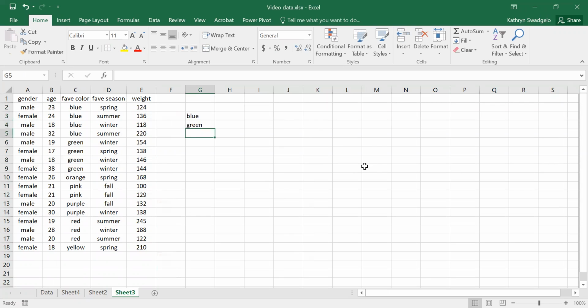Blue, green, orange, pink, purple, red, yellow. I can count them by highlighting, and notice the number comes up here in the corner. I see 4 rows, so I know there's 4 of them. There are 4 greens. These are small enough that I can just look at them and see. But if you did have a lot of them, you can do that highlighting and it will count for you.